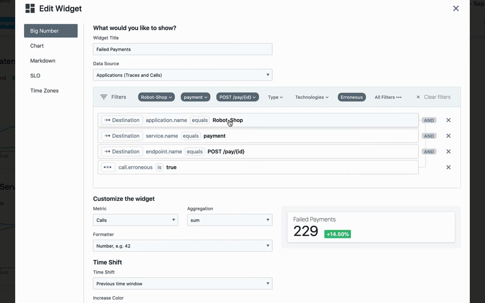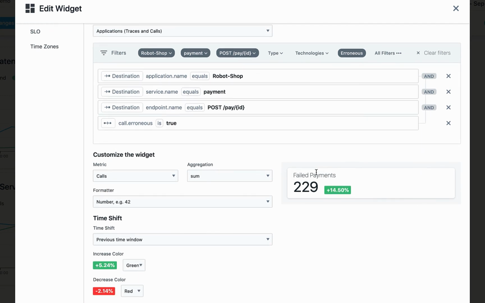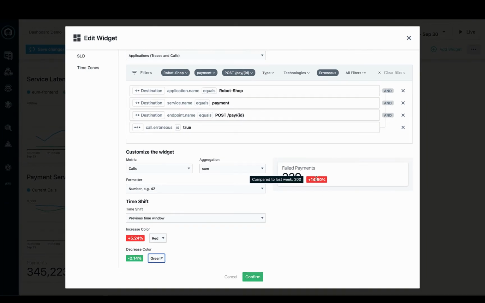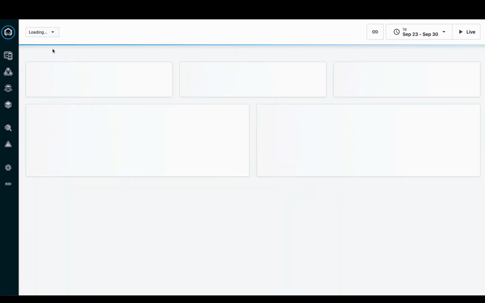So I saved myself a lot of time by duplicating that chart. I don't have to re-enter all this data. I can just add my call erroneous as true filter. Now you can see how many failed payments I had. But in this case, failed payments are bad. If they go up, we want that to be indicated as a problem. So I'm going to flip this to an increase to be red, a decrease to be green. That looks good now. We'll go ahead and confirm that and save it.